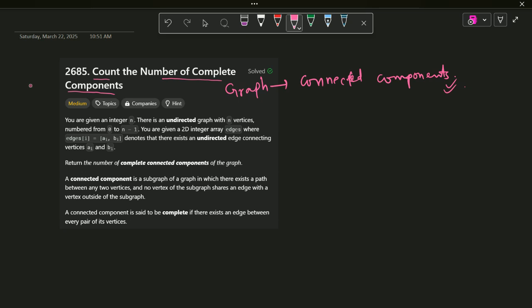You are given an integer n. There are undirected graphs. That means there is no direction. The main difference between a directed graph and an undirected graph is that this is one graph and this is also the same graph, but in a directed graph, there will be directions. This is an undirected graph. This is a directed graph. You are given an undirected graph with n vertices, numbered from 0 to n minus 1.